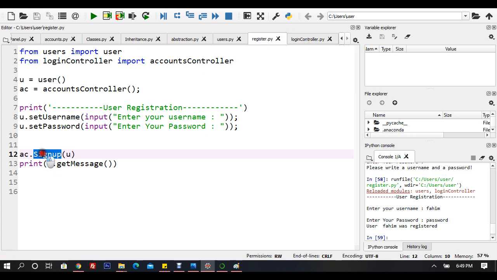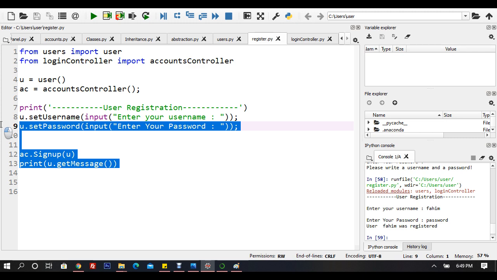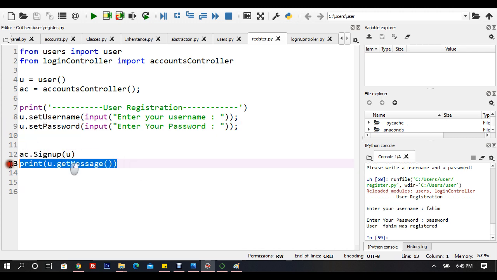You're calling sign up. Hey, I have a user. I have an object U, which is the object of user type, which has username and password. I'm sending it to you. Please sign up and give me the message back. And that's as simple as anything. Sign up, give me the message back.